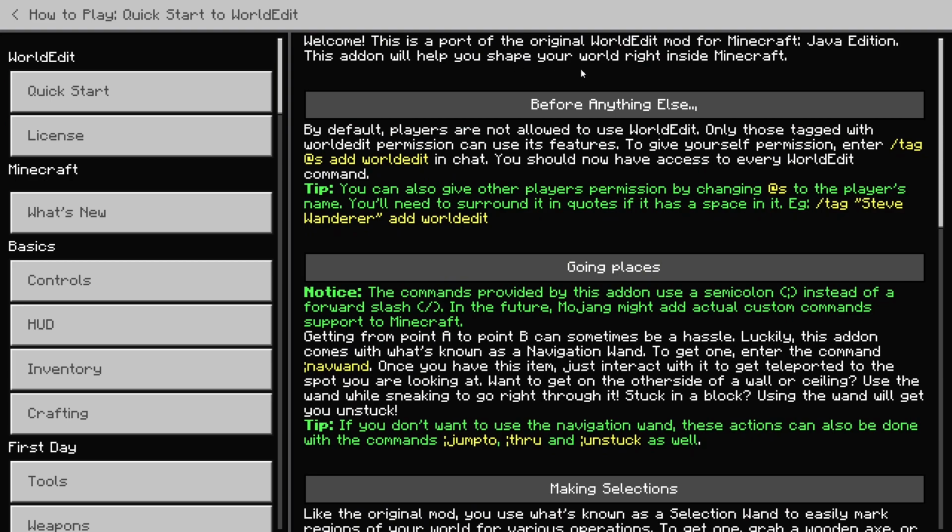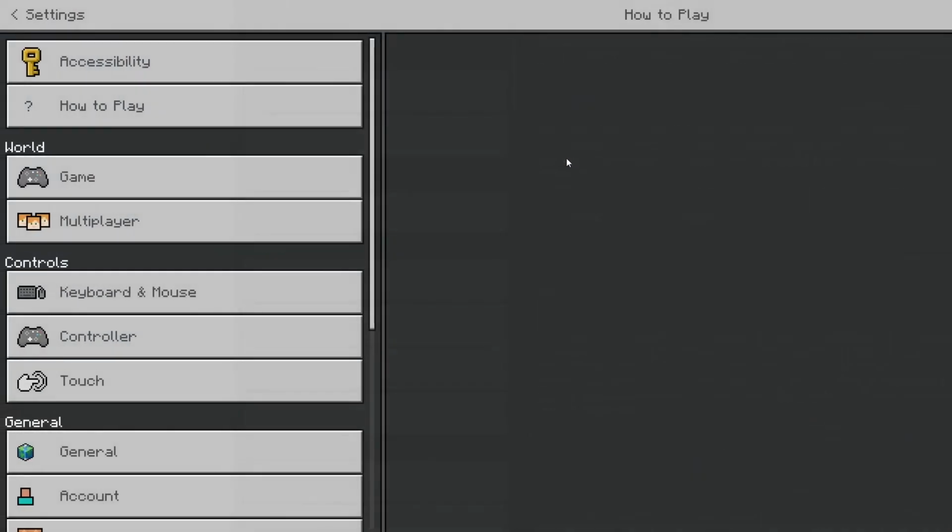So the first thing we're going to want to do is this over here. By default, players are not allowed to use WorldEdit. Only those tagged with the WorldEdit permission can use its features. So what you're going to have to do is write /tag @s or @p or whatever, add WorldEdit in the chat, and this will allow you to give WorldEdit.